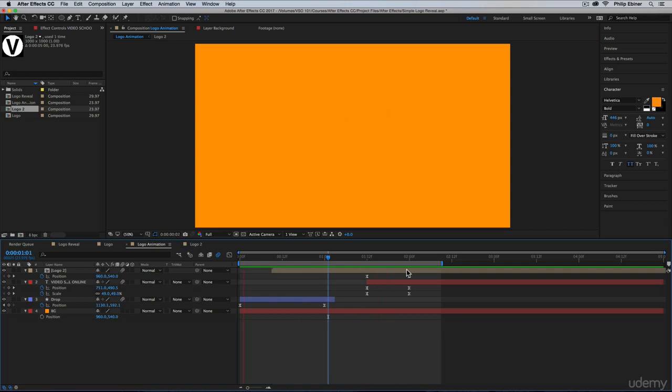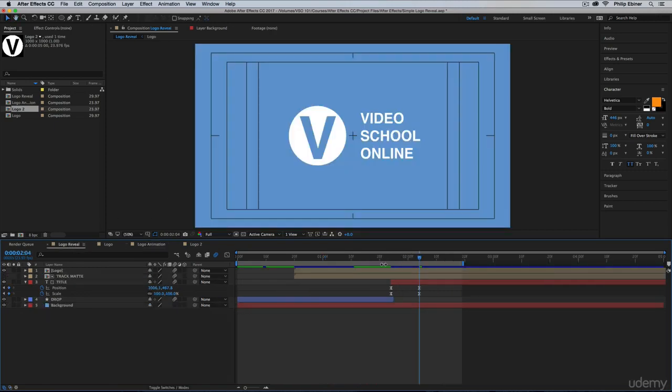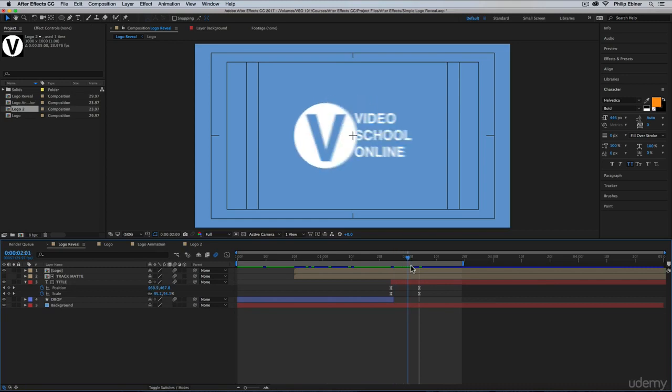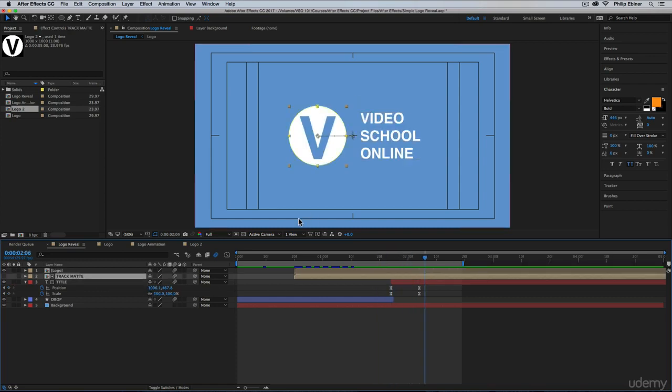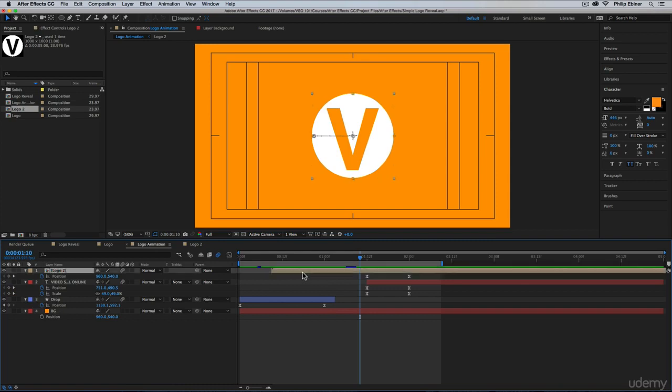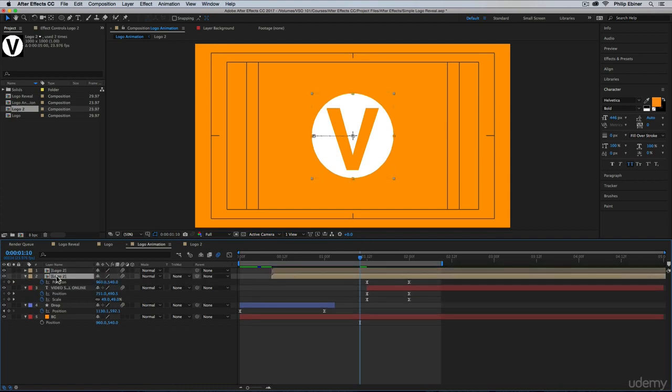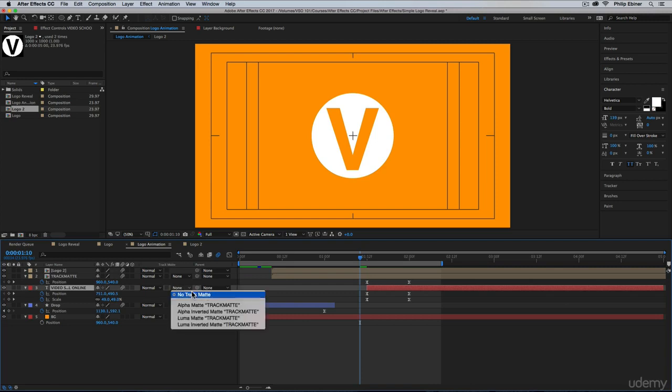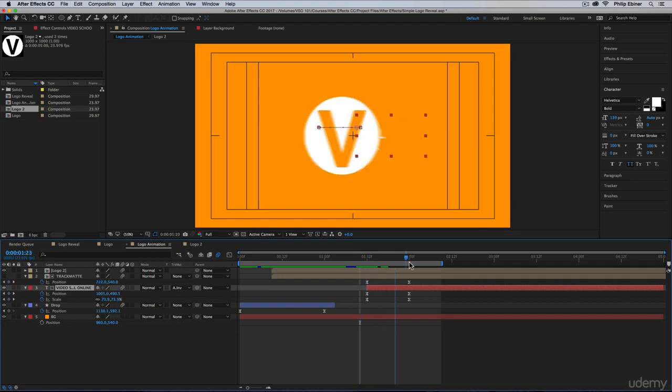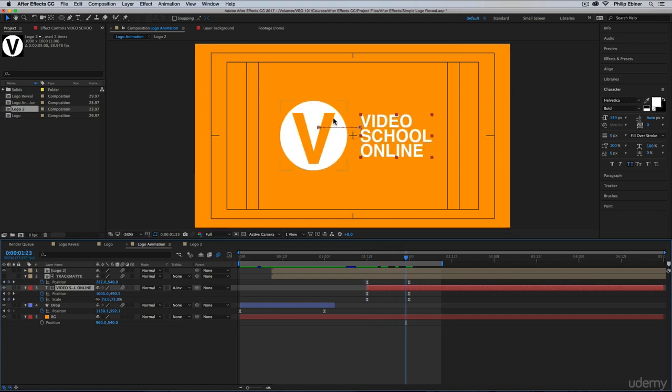I actually did this easier than how I did it in my original one. I used a track mat, which isn't really necessary for this layer. What I did here was add this track mat layer, which I basically just duplicated the logo. For the bottom logo, I called this track mat. And then for the Video School Online text, I changed the track mat to alpha inverted mat. Alpha inverted mat means that this text will appear wherever this logo or this track mat is not.